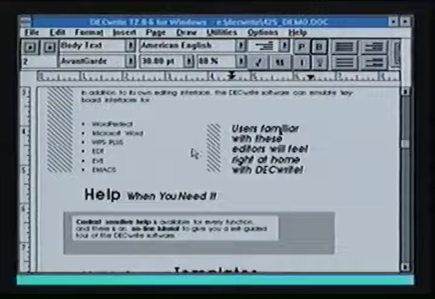Notice that I can have a paragraph of text next to a list of information. I can also have graphics wrapped around a paragraph of text. With DeckWrite, I can place text and graphics anywhere I want on my page.